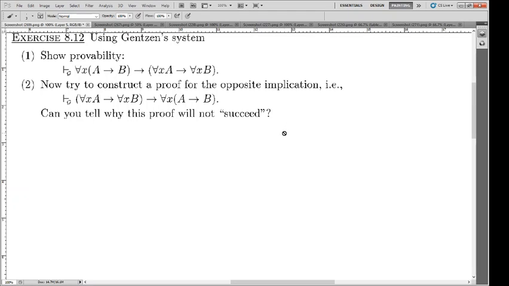So for part 2 of the exercise, they say that we should try to construct the proof for the opposite implication. So instead of having for all x, a implies b, we have for all x a implies b implies for all x a implies for all x b. We have the opposite, so for all x a implies for all x b implies for all x a implies b. And then they want us to tell why this proof will not succeed.